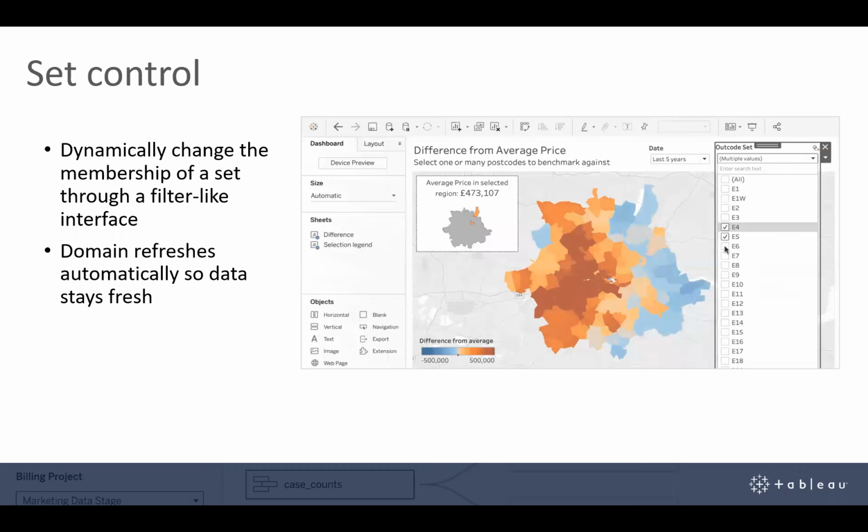And then behind the scenes, these selections act as inputs that are fed into the calculations that are driving the visualization. And your end users now have a straightforward way to leverage complex calculations that the authors have already created to drive their own insights. And since the domain refreshes automatically, the freshest data is always reflected in the dashboards.